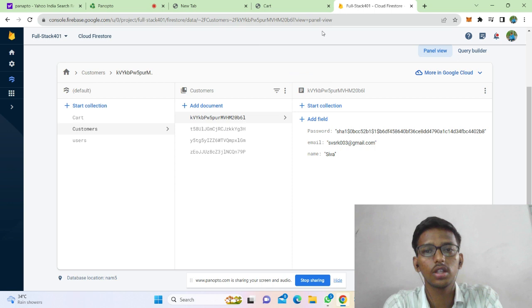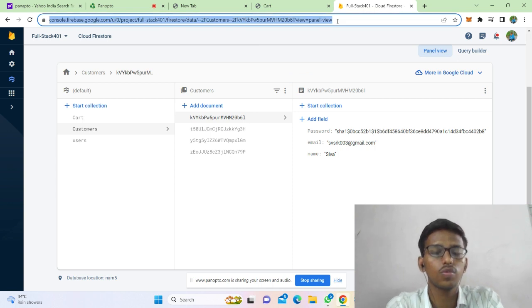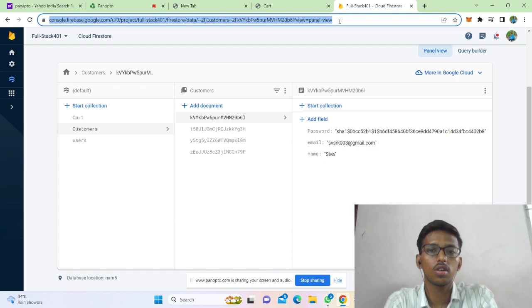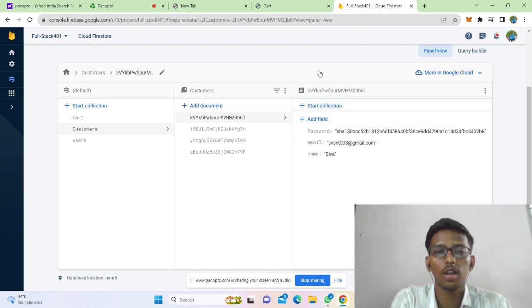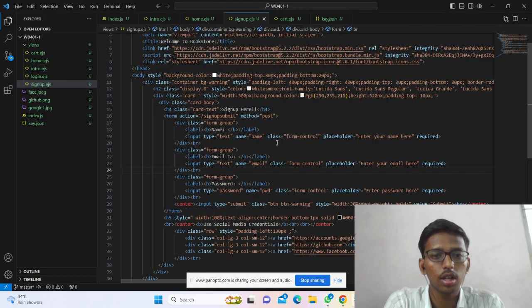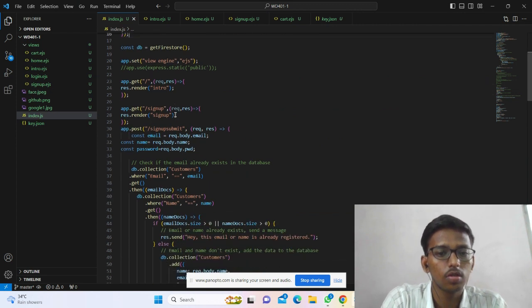Actually, this is the URL. When we use the get method, your password, name, and email ID would be displayed in this bar. When we use the post method, the password and the email are not visible in the browser URL. So that is the quite simple difference between the get and post methods.